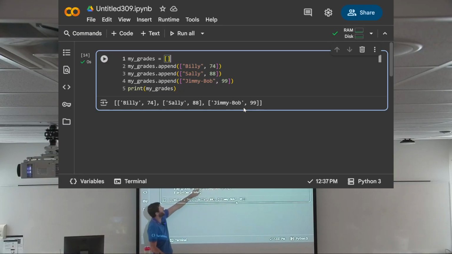But here, at index 0 is Billy at 74. Index 1 is Sally, 88, right? So we've got the big list, which is every student, let's say, and the individual lists are always going to be size 2, which is going to be their name and their grade. Okay? Any questions about what we've got?